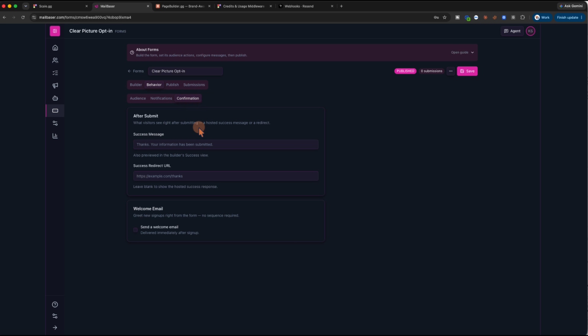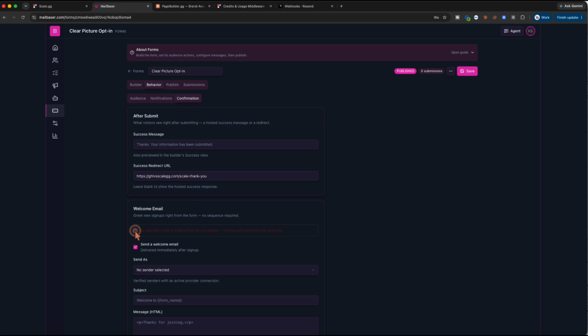And then confirmation. Source redirect URL. So I have to type in the source redirect. So I'm going to say that this is going to be HTTPS. This is going to be GHL versus scale gg.com/scale thank you. That's okay. So I have to remember this. So I got to save that so I know that it's ready.